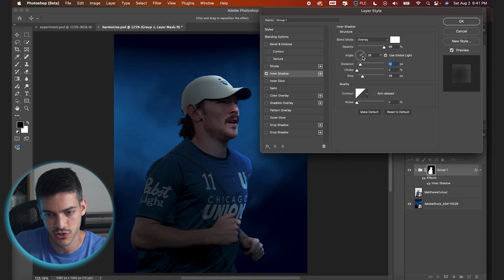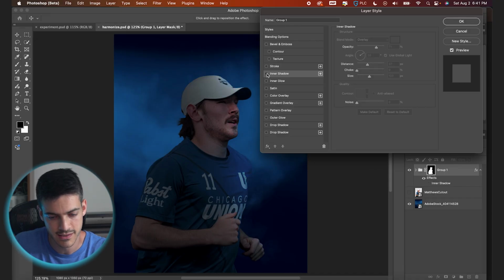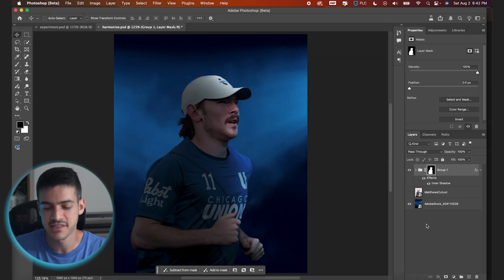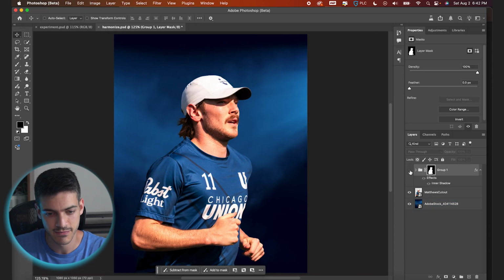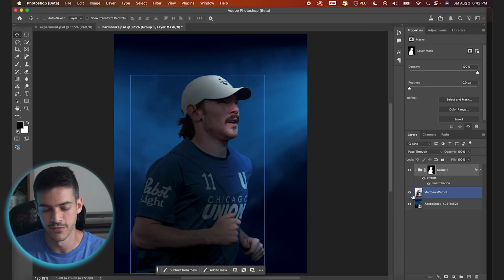You want to make sure the direction, the angle, matches the angle of the lighting. So I feel like something around 35 makes sense. This can be as extreme or soft as you'd like, but I think something like this. You can see the before and after. Now, if we wanted to stop here, you could see the difference before and after of what Harmonize did and what our additional effects did.